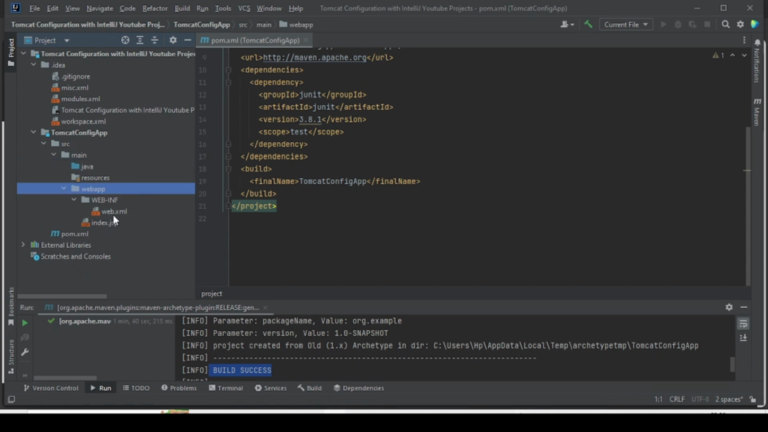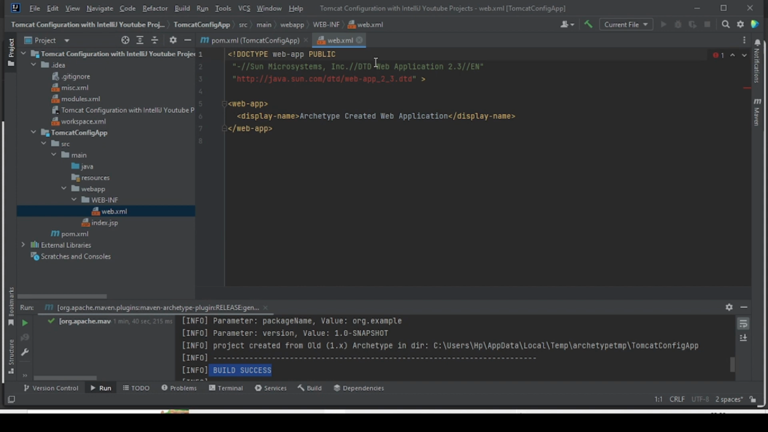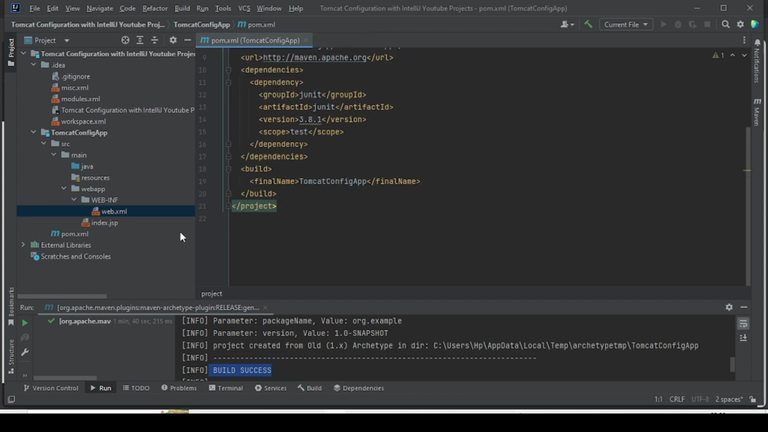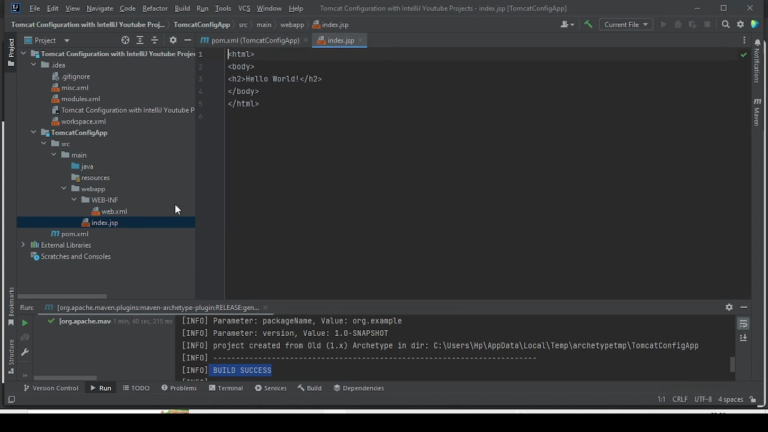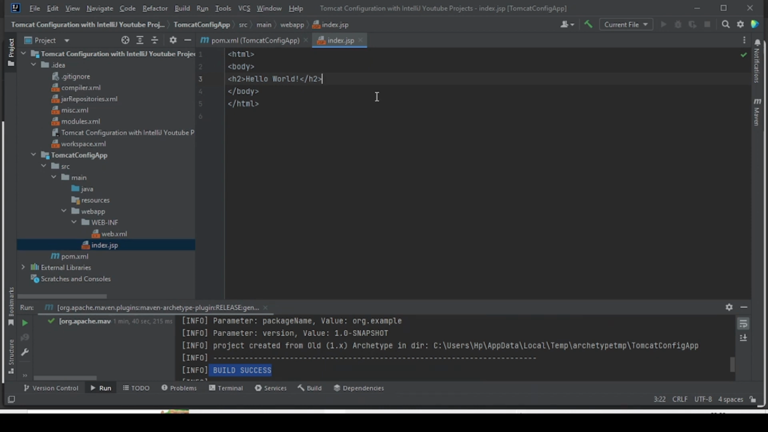Inside this it has created the web.xml, that is the deployment descriptor, that is not required for us for the time being, for the demonstration purpose. It has created the index.jsp page. By default it will create the index.jsp. Now our application is ready. Now it's time to configure Tomcat into our application.